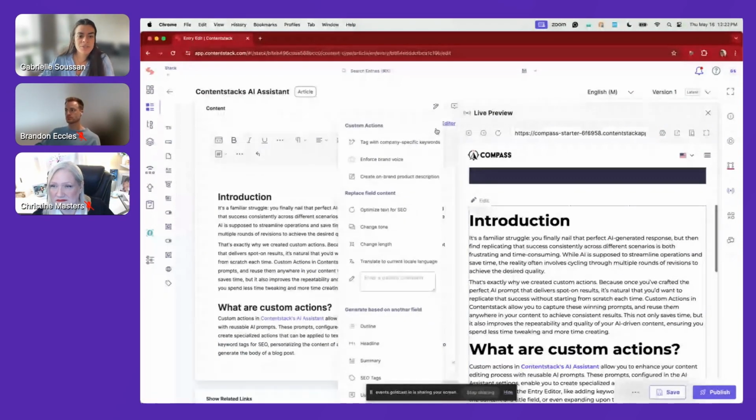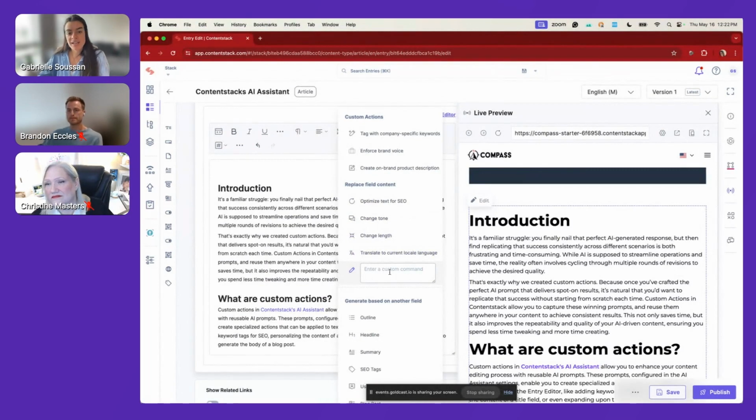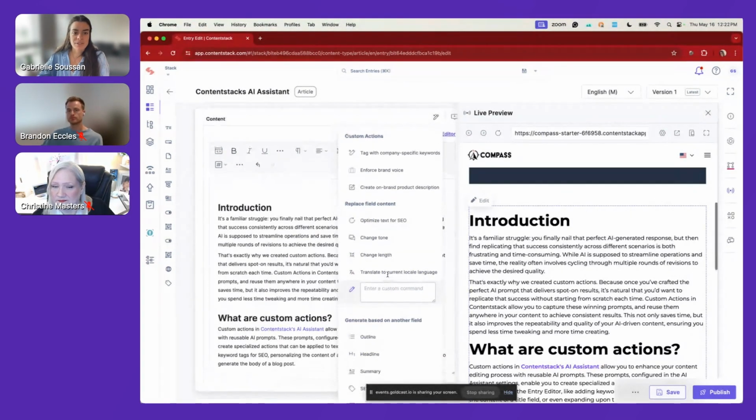And just to take a closer look, here we have these custom actions that we created. These are the different actions that come with our AI assistant, kind of pre-built ones. And then we can also write this content from scratch or generate content based on other fields. The purpose of today's session is on the custom action, so I'm just going to focus on this today, but do know that this all exists as well.